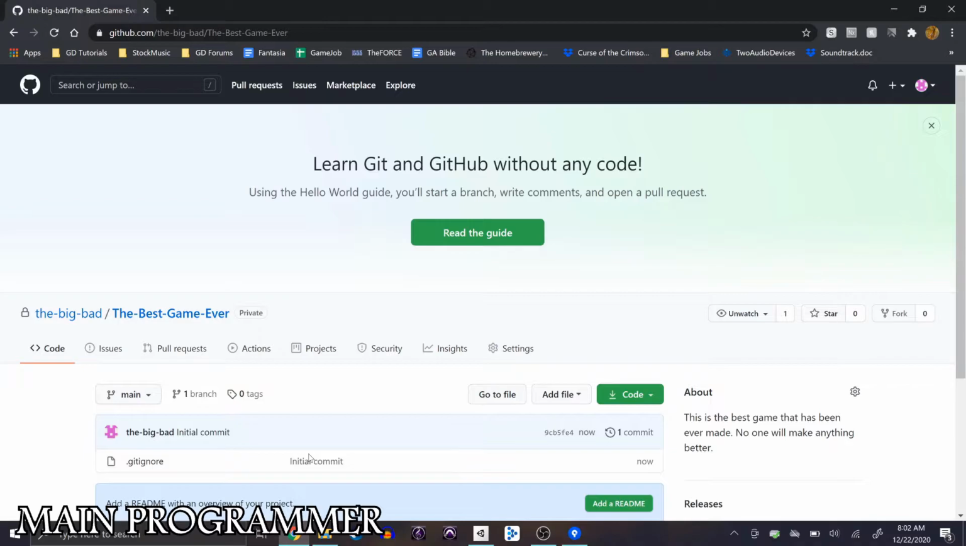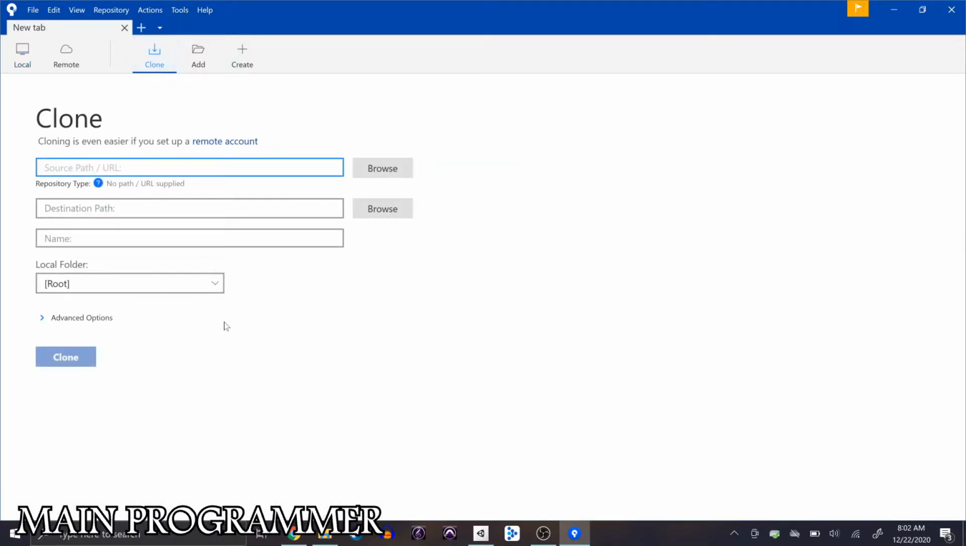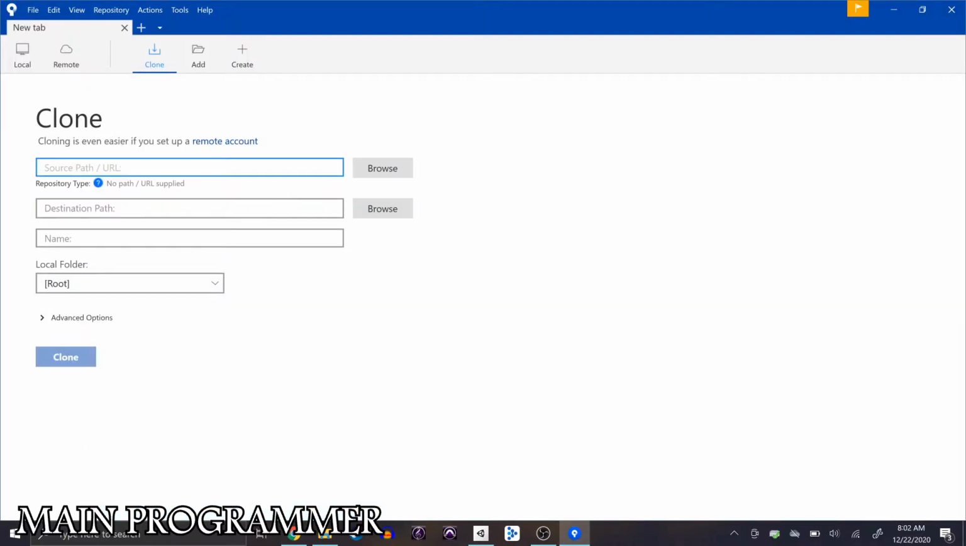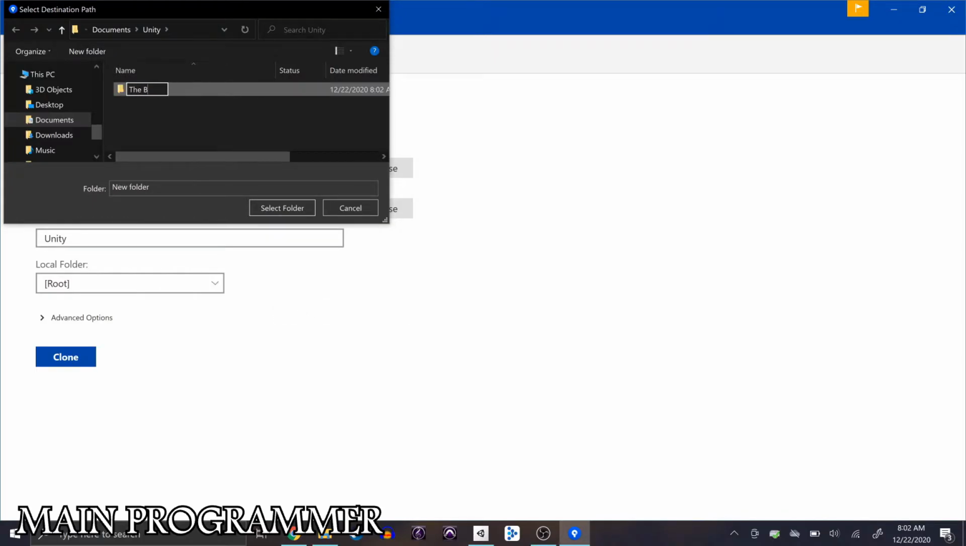You'll be brought to your new repository, which should only have your .gitignore. That's all we need to do in GitHub for now. Let's open up SourceTree now. Go to File, Clone New, or hit Ctrl N. For the source path, you're just going to copy and paste the URL of your GitHub repository. Then for the destination path, I'm going to make my own folder in my Unity folder. This folder has to be empty, otherwise SourceTree won't accept it.